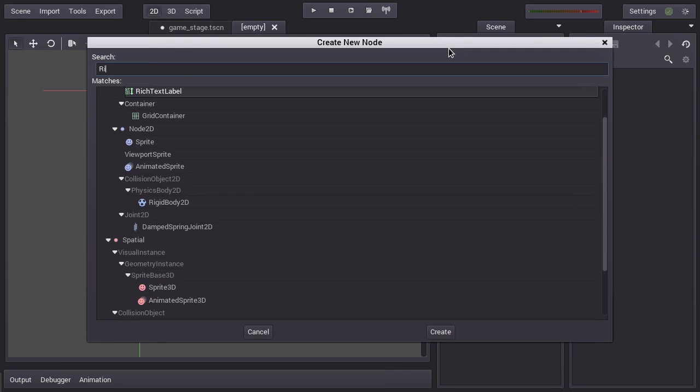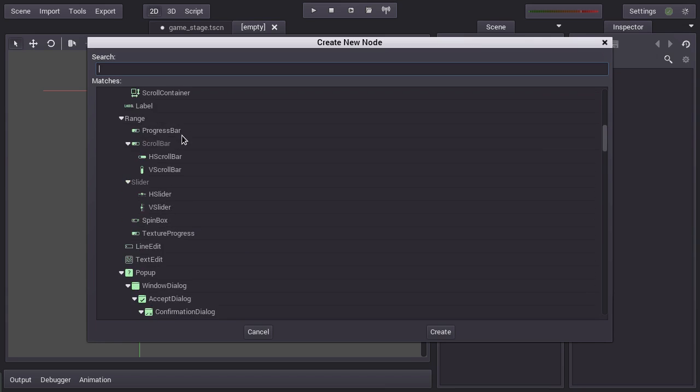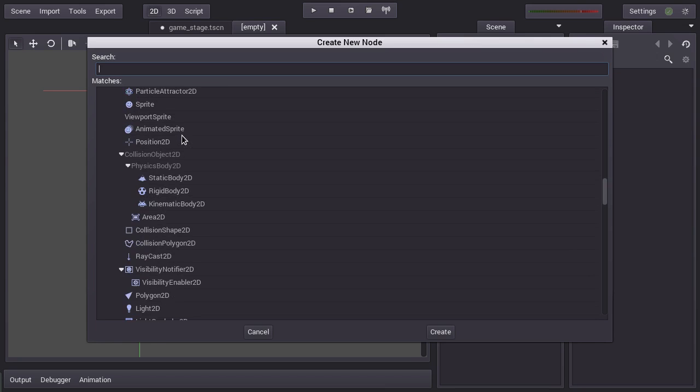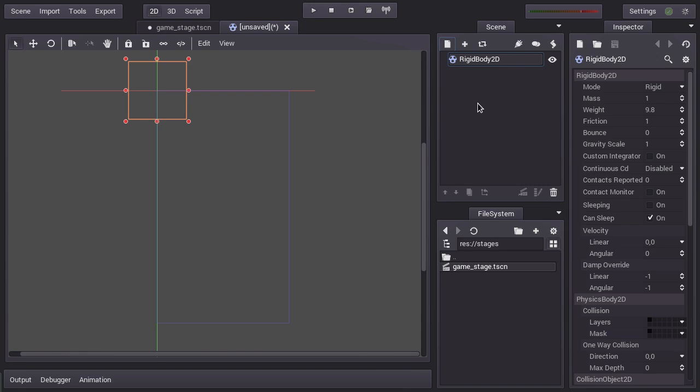I'm using the search box here, but if you are just getting started with Godot, it might be better for you to scroll down and find what you are looking for, so you can familiarize with all the nodes that are available. And also make sure not to select a rigid body for 3D. You can tell between 3D and 2D by looking at the color of the node. Red nodes are for 3D and blue for 2D. Double click on it to add it, and we can see it here in the scene panel.